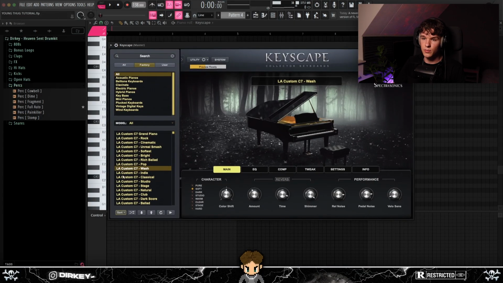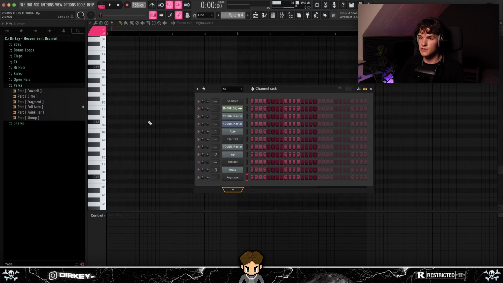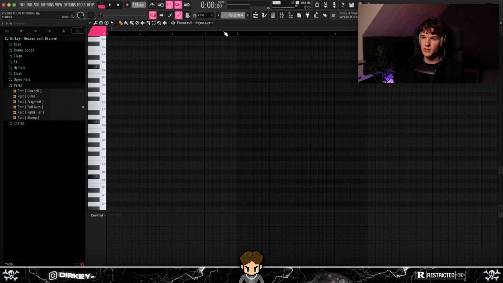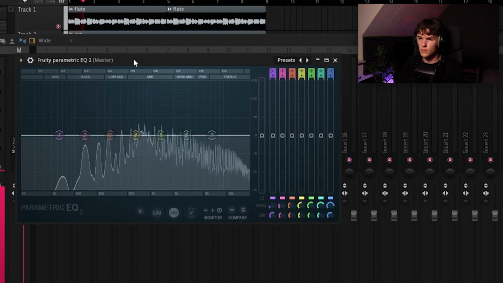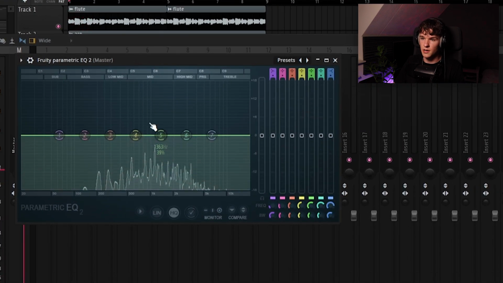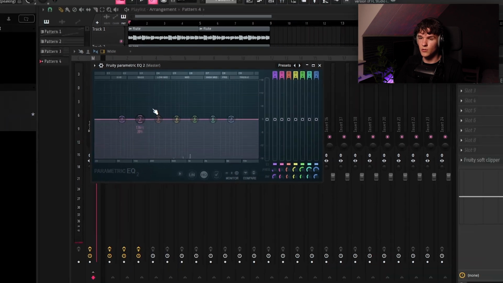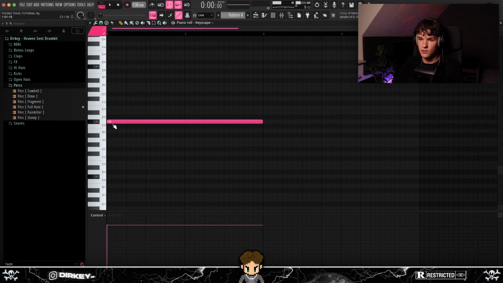Alright, so open up Keyscape, got the LA Custom C7 Wash preset, and I'm gonna lay down some root notes to kind of fill out the low end, because there's not too much low end in the sample. So yeah, if I play it now, you can see there's a lot going on in the mids, but there's not too much going on in the low end. I'm gonna add some root notes to it. We'll start on C# and maybe put this up an octave, put this down an octave to kind of fill it out a little bit.